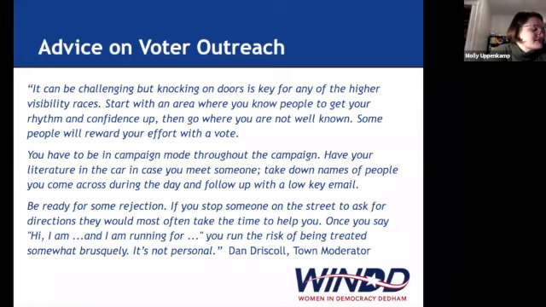So, his advice: it can be challenging, but knocking on doors is key for any of the higher visibility races. Start with an area where you know people to get your rhythm and confidence up, and then go where you are not well known. Some people will reward your effort with a vote. Right? Just the fact that they see you're out there. And especially that, I think, for higher visibility races, but also for town meeting, right? If you go out and just say, hey, I'm doing this, here's who I am, that might be enough to get some people to vote for you.